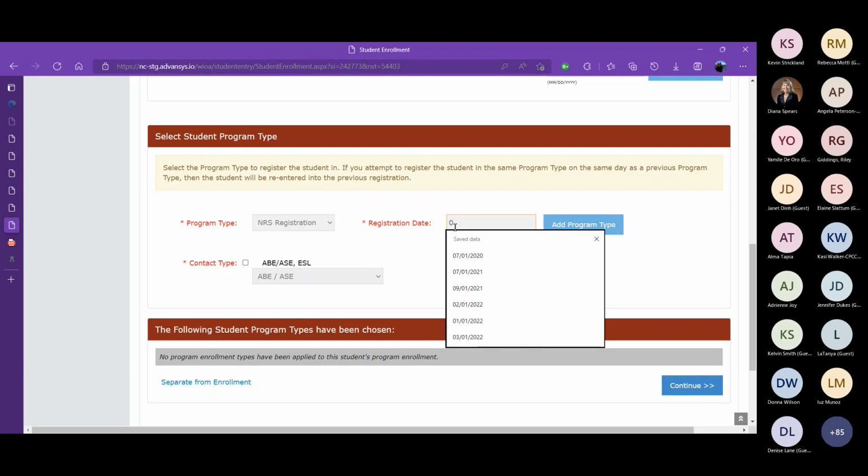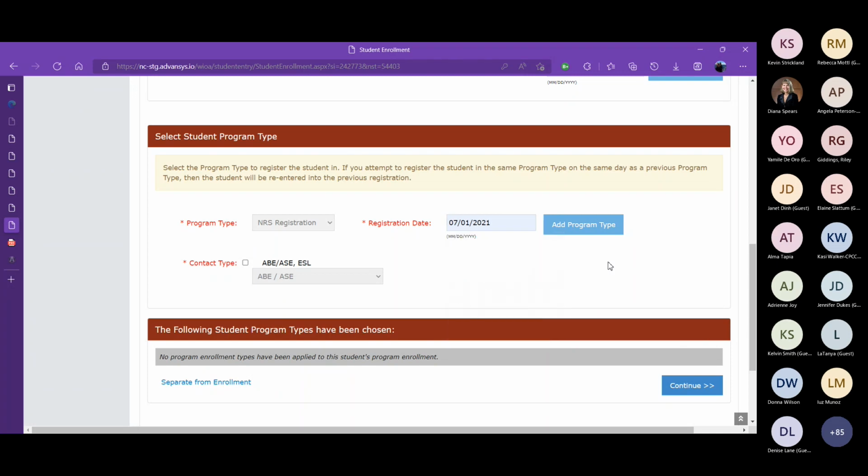So I'm going to put 07/01/2021 again, because I want to be able to work with a student for the entire year. And then at this point, I have to choose a contact type. Contact type is ABE or ESL. This primarily determines what type of assessment will be available to this student as they interact with the program. So if you choose ABE ASC, you'll have table 11 and 12, for instance. If you choose ESL, table 11 and 12 will not be available. So you choose the type of contact that the student is going to have with your program. Then you add that program type. You use the blue button here to add the program type.